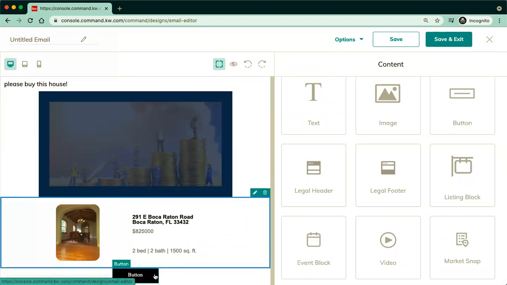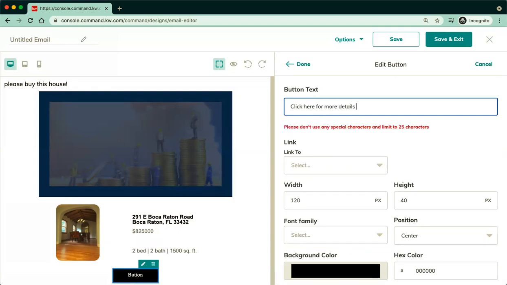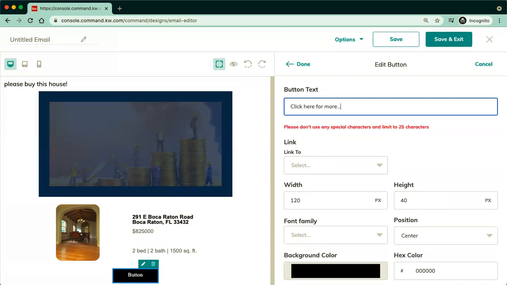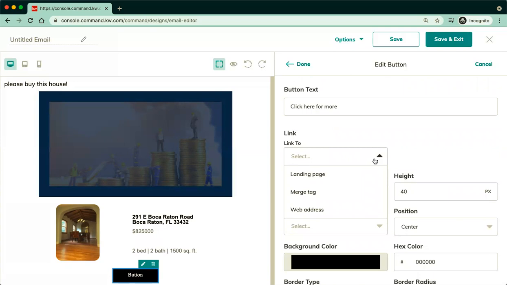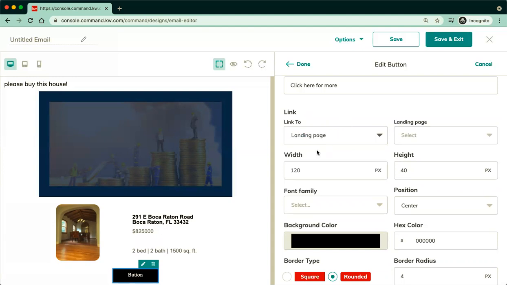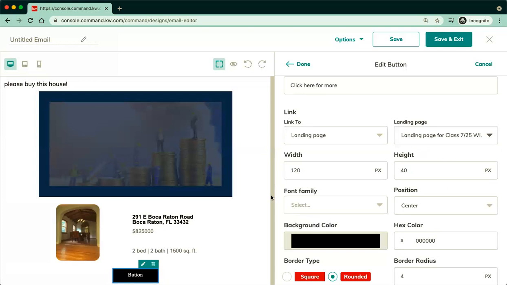And then if I want to edit the button, I'm going to click on button, hit the little edit button, and I'm going to say, click here for more details. Or just click here for more, because that's all the space I got. And then we can link it to something. So where do I want to put it? Do I want to send it to a merge tag? Do I want to send it to a website or a landing page? Maybe I pick landing page, and it will show me any of my pre-created landing pages. So these are all just tests, but I'm just going to grab one, throw that in there.